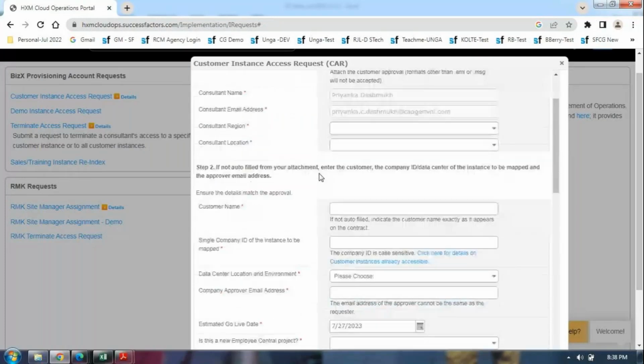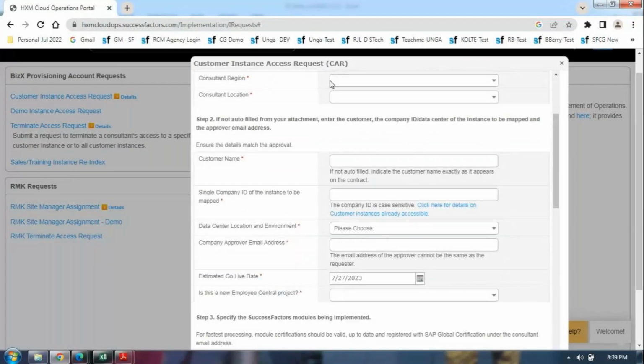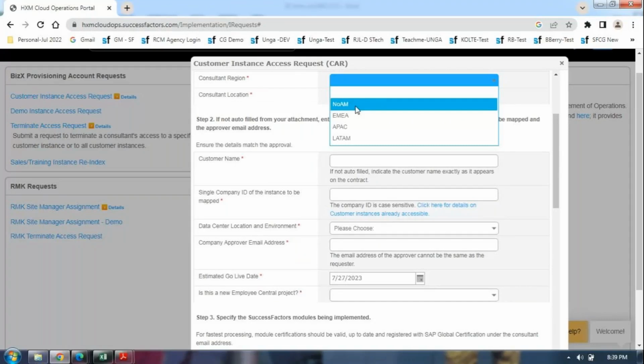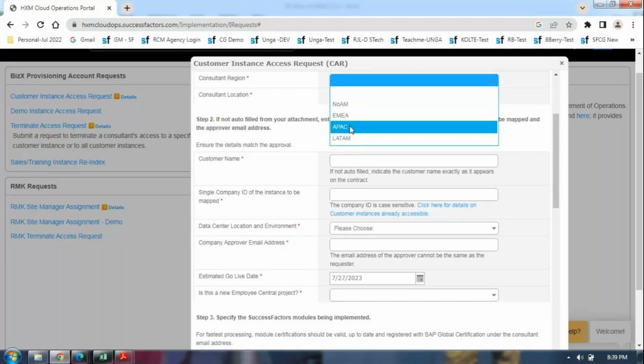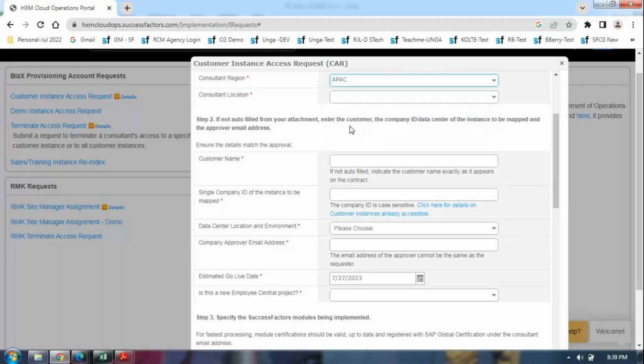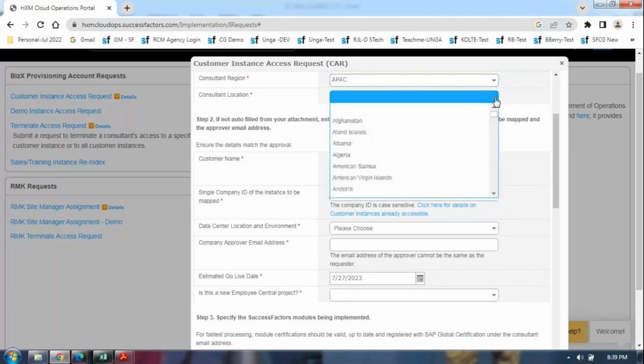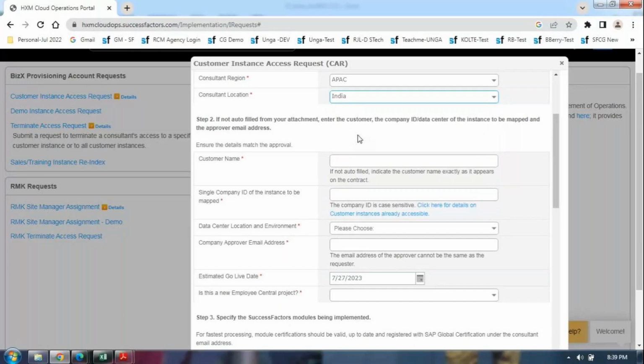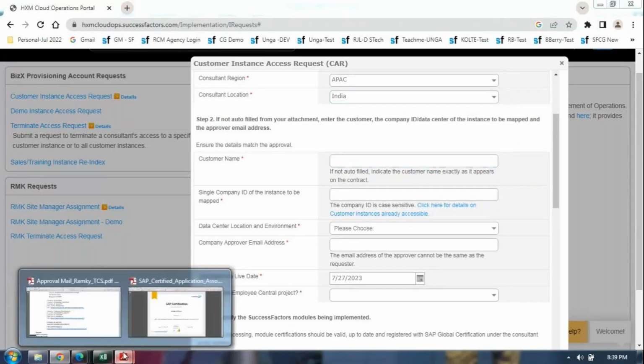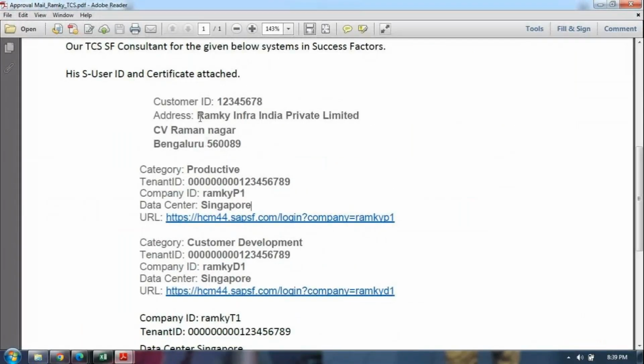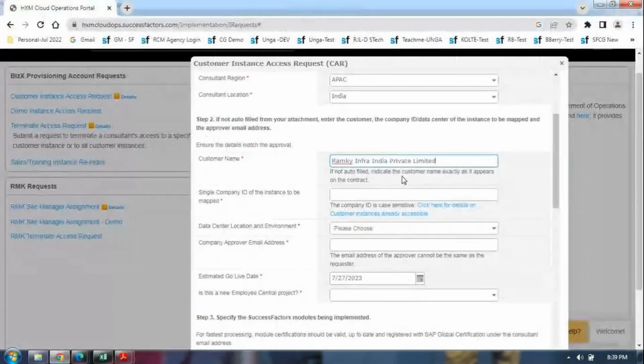Then the important thing is consultant region. You belong to APAC countries, North American countries, Europe, Middle East, African countries, or LATAM countries. So if you belong to an APAC country, Asia Pacific countries, then which country do you belong to? That is the region, the location. So India, Indonesia, Ireland, whatever. Then customer name. Go to your approval email and you can see the customer name over here. This address is nothing but the customer name. Copy and paste it over here.